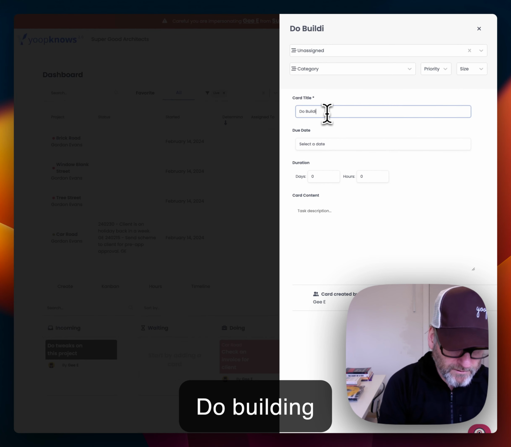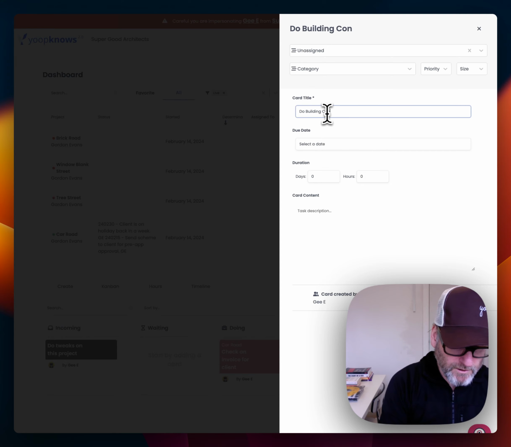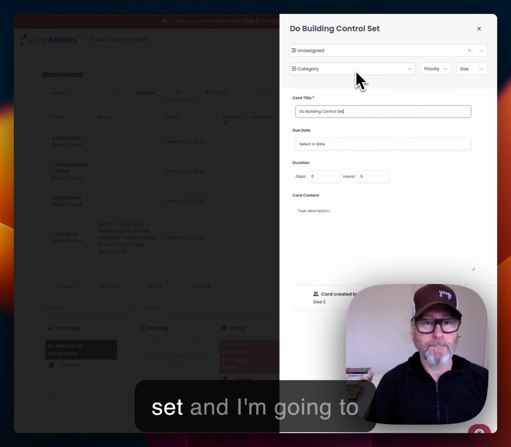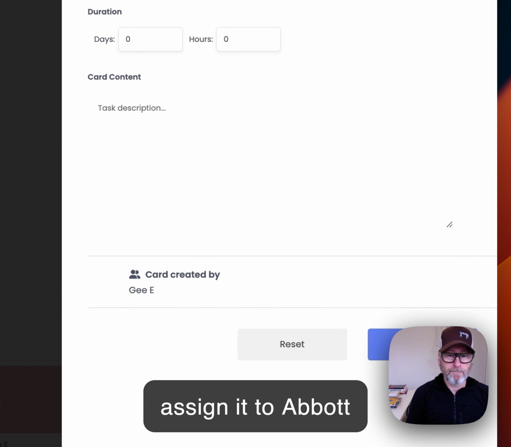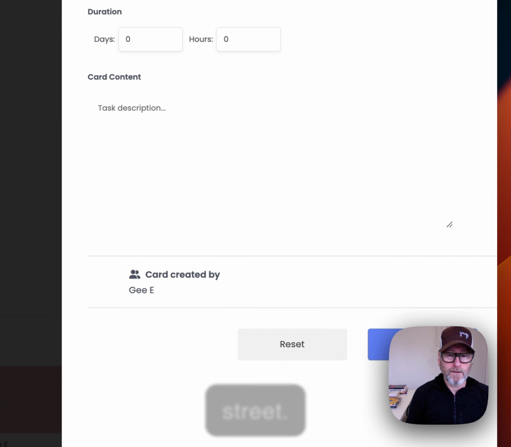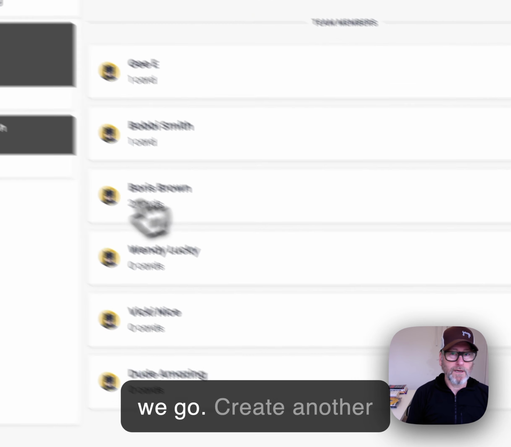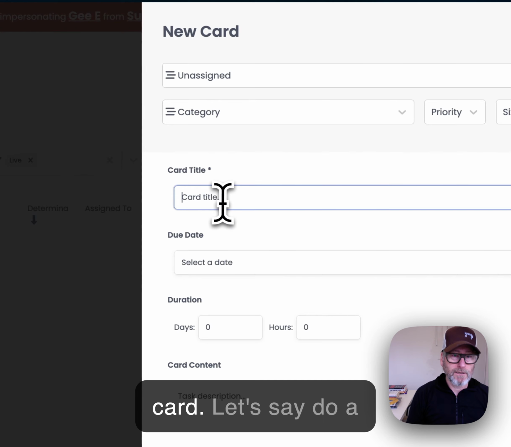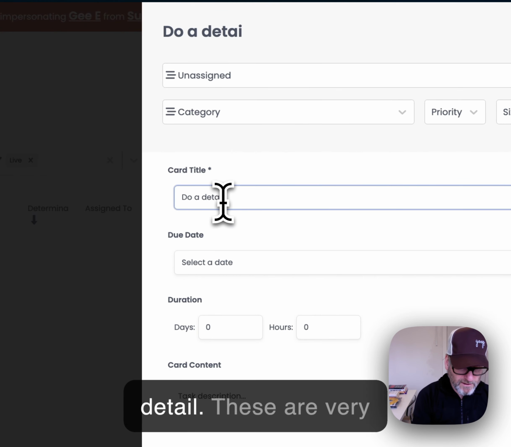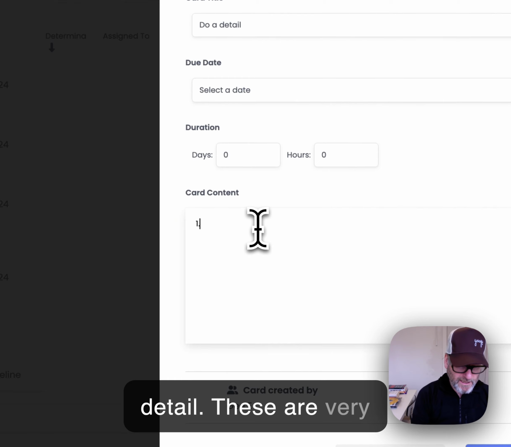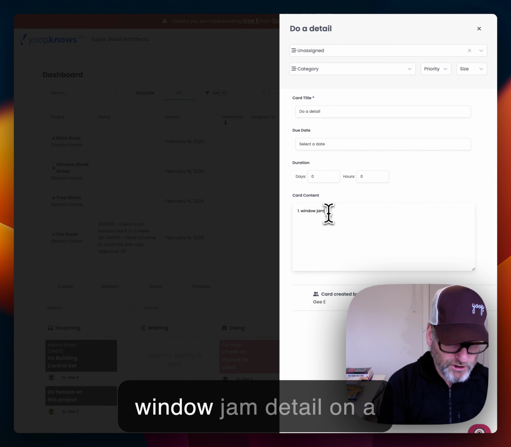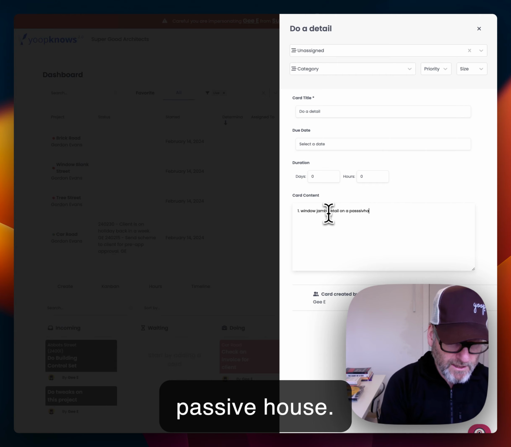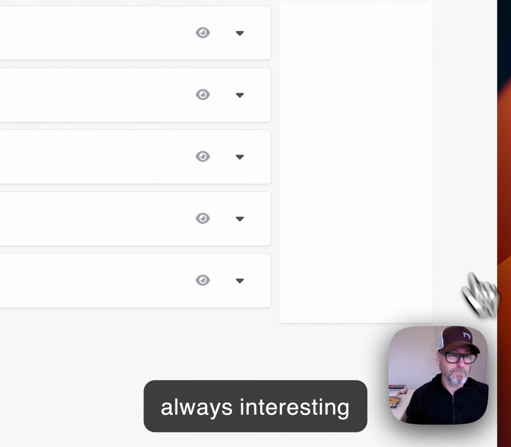Do building control set, and I'm going to assign it to Abbott Street. There we go. Create another card. Let's say do a detail. These are very generic, and it's a window jamb detail on a passive house. That's always interesting. Airtightness and all.